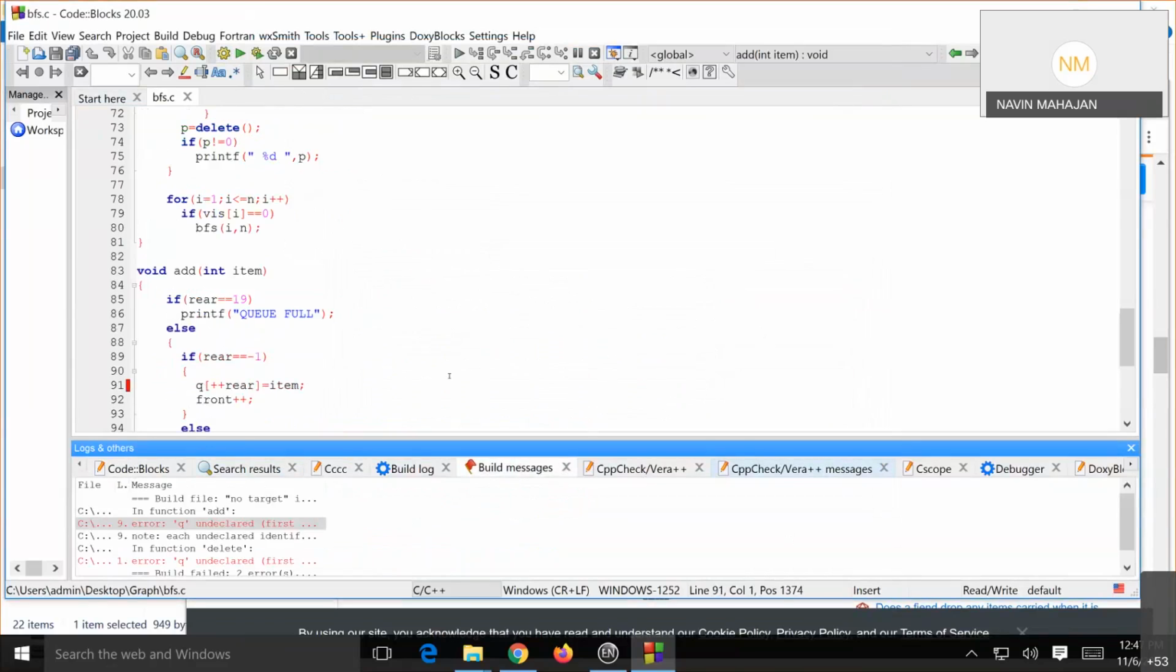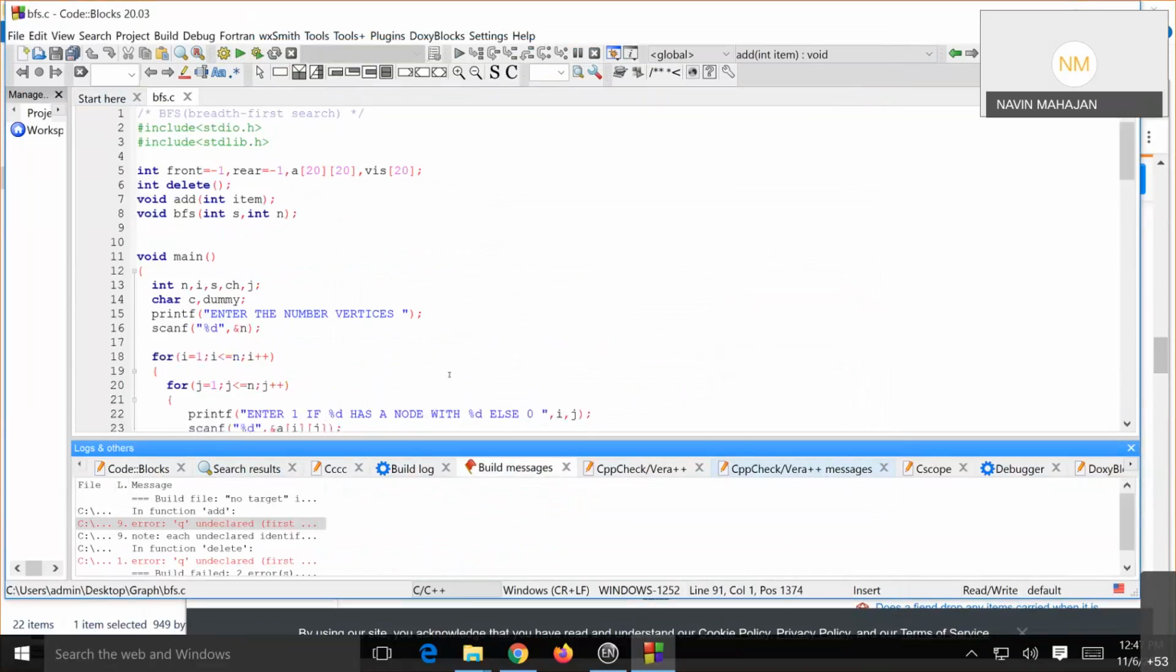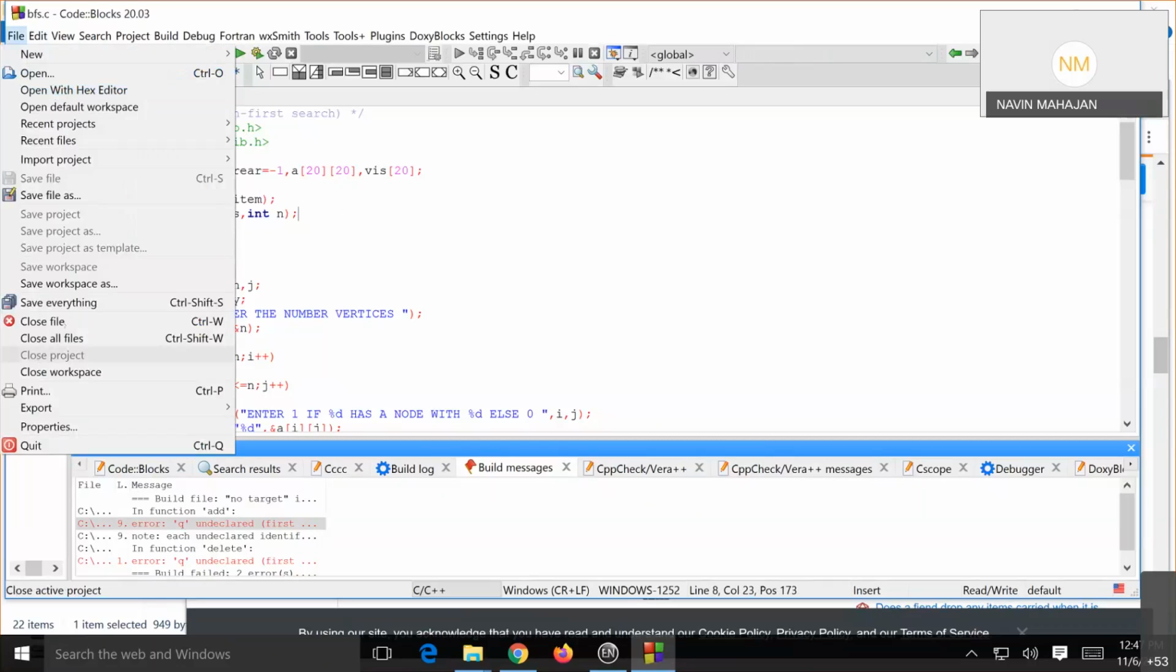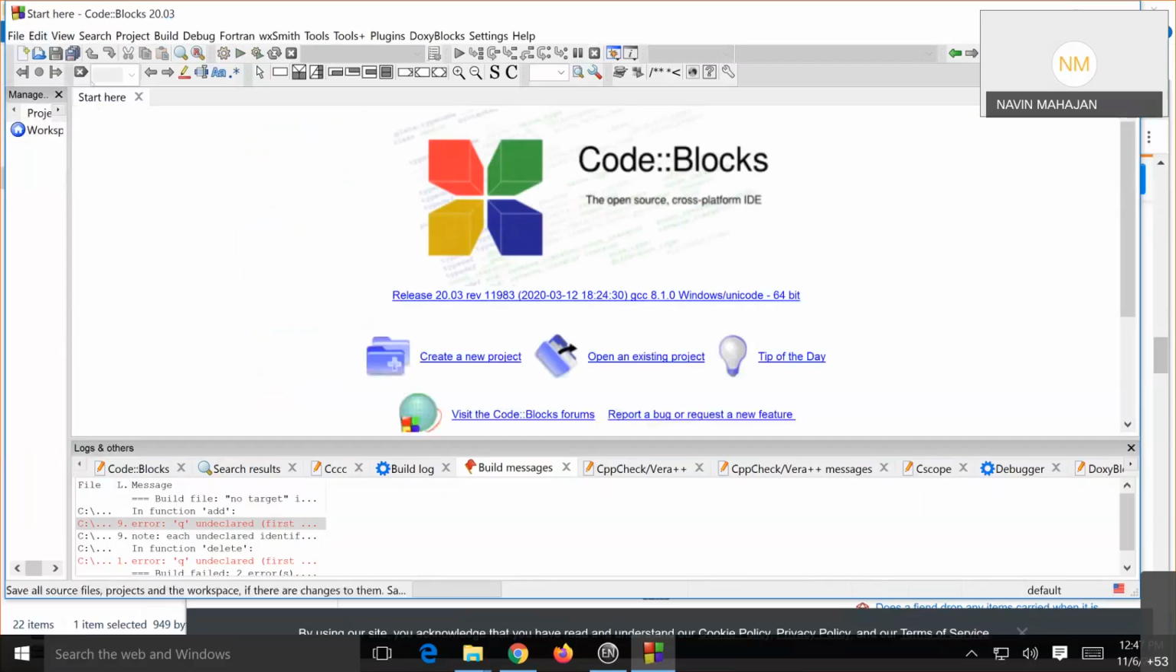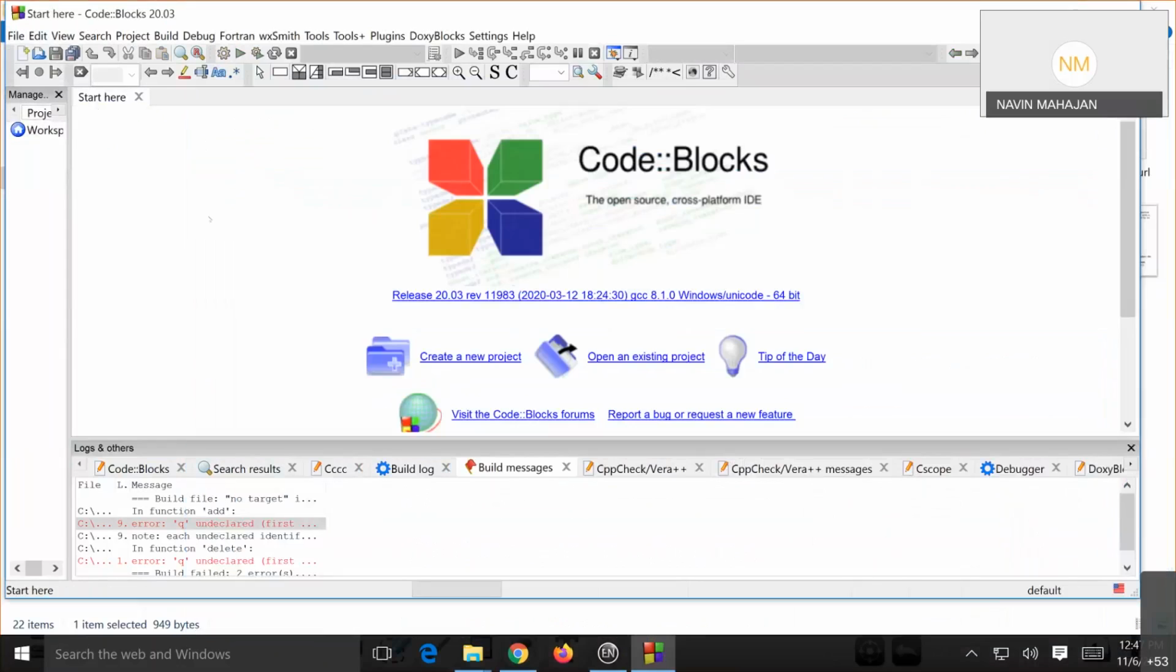Okay, error: queue undeclared. It's working, I think. Error: queue undeclared first use. Where is queue? Line number 9. Okay, let me close this program and run it again. Close file. Okay. Open again.